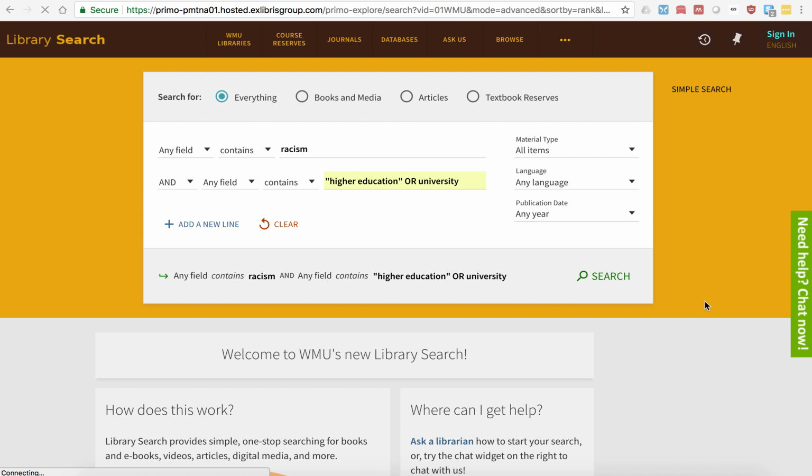First, let's start with an advanced search with the word racism on the first line and the phrase higher education or university on the second line. Remember, putting the word "or" in capital letters between higher education and university means that the results must contain either the phrase higher education or the word university, while also still including the term racism on the first line. Putting the phrase higher education in quotation marks means that those words must appear together as a phrase.